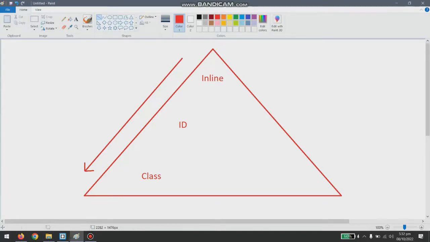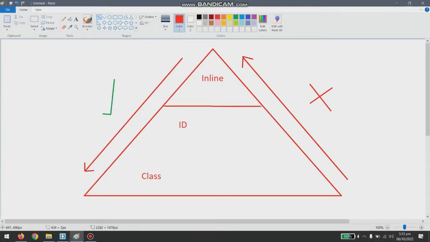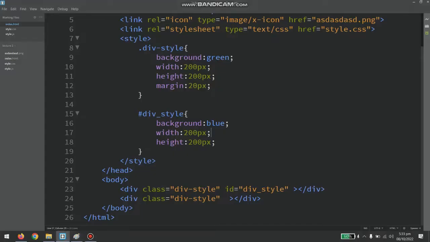Okay, so this is the correct way. Let me put it like this. So this is the right way. If you are thinking about it as a bottom to top approach, then you are entirely wrong. Okay, so something like this. So this is the case. So we now know that if you want a very high priority CSS, then it should be like this.